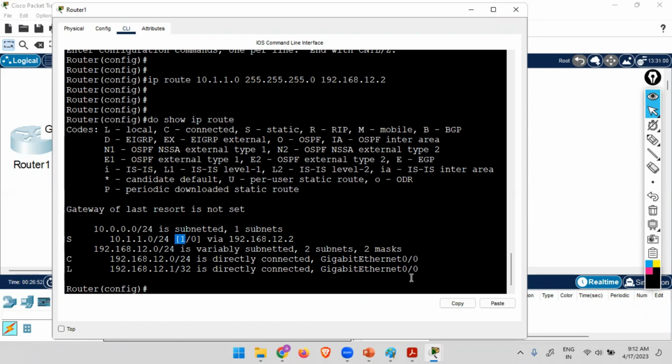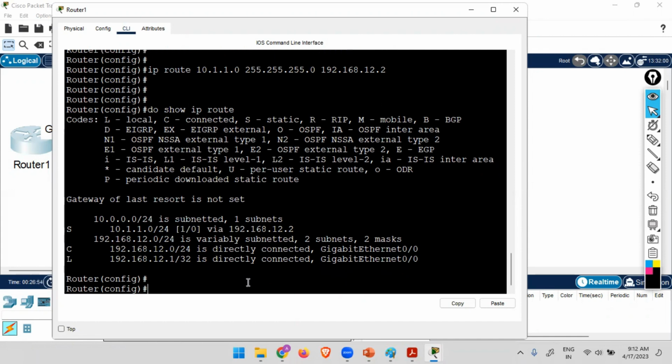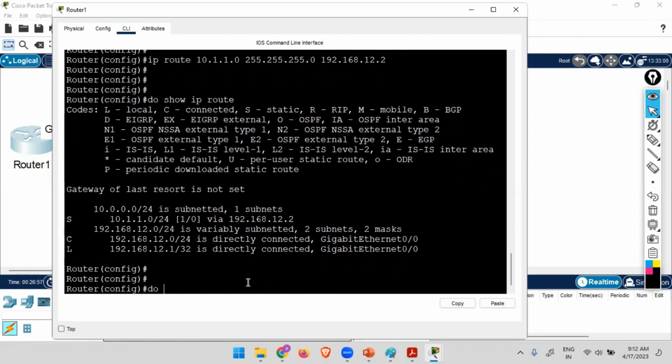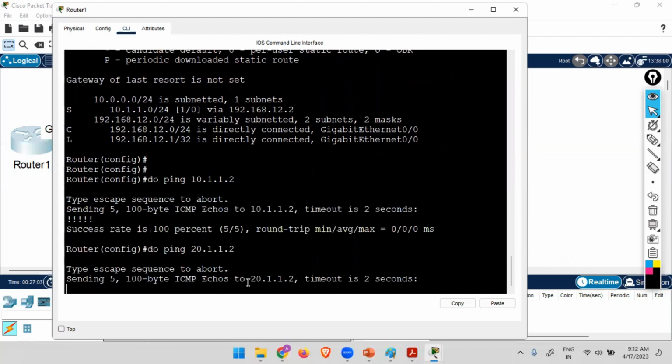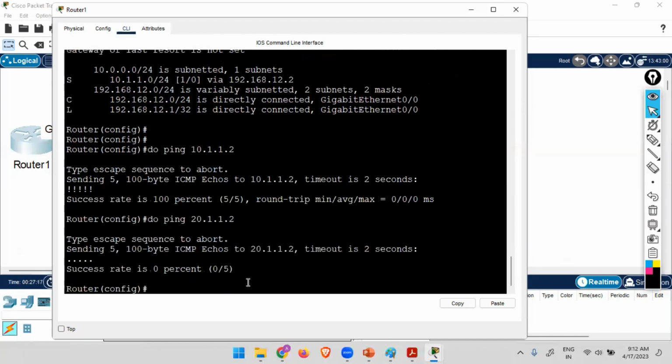So is that clear? Now, if I have a route, I should be able to ping 10.1.1.2. And I have the connectivity. But do I have the connectivity with 20.1.1.2? No. Why? Because there is no route in the routing table. So now what can we do? We can add one more route.